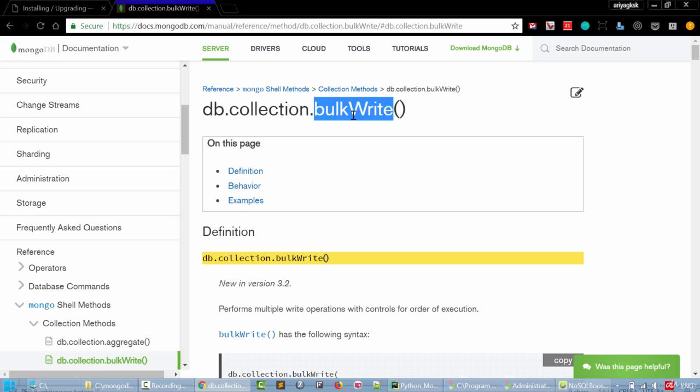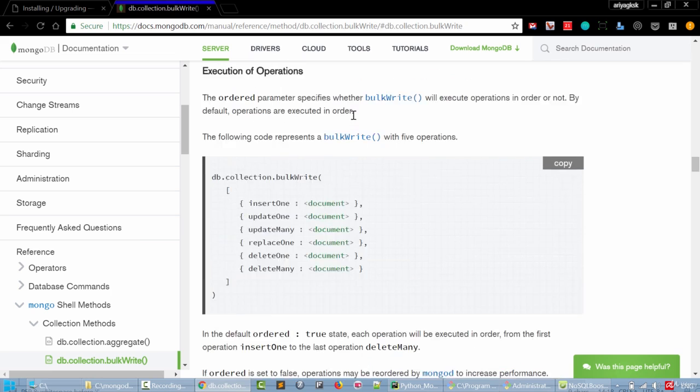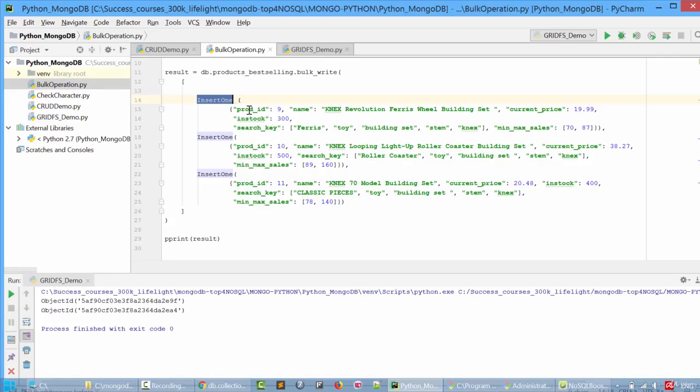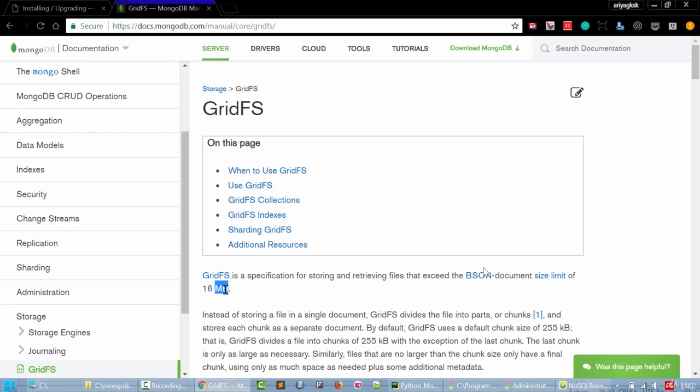To know more about bulk operation, you can just search for MongoDB bulk operation. So this is the method, that is bulkWrite, which is used in the MongoDB command line. In Python also we do a similar operation. As you can see here in this example, it's given very clearly. We have insertOne, updateMany, replaceOne, deleteOne, and deleteMany. All these operations will be done in a single step. That's called bulk write. The same thing I have done here. I just called insertOne, and then I'm just inserting the documents over here.